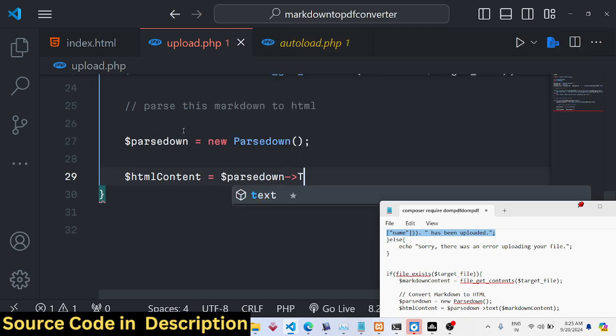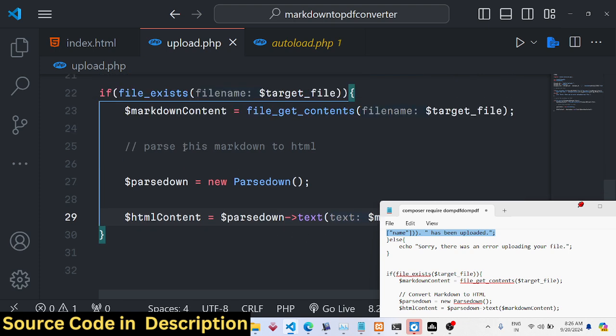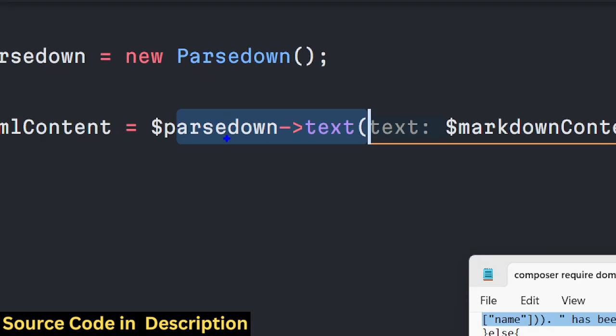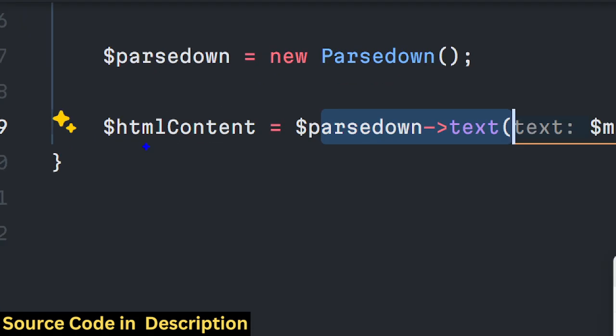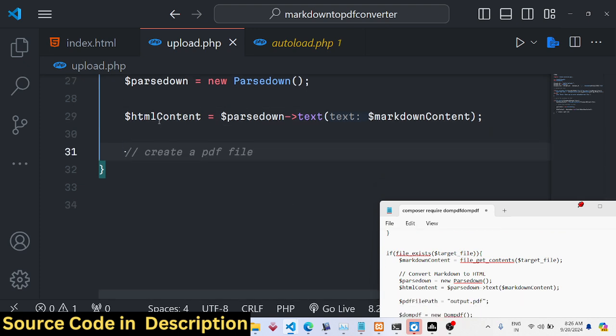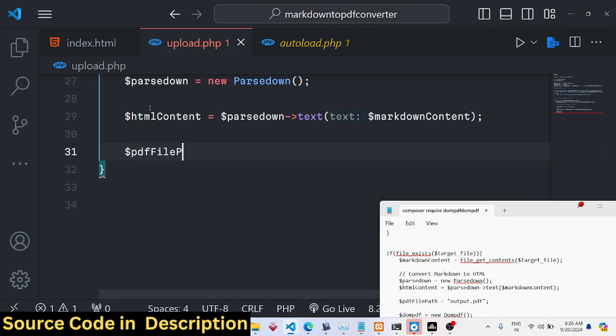So we'll be using the text function, which is available, and we'll be passing the markdown content that we got in the previous variable right here. This will actually parse the markdown and convert the markdown to HTML and store it in this variable. So now the job is really easy. Now we need to convert this HTML to PDF using the DOMPDF library. So we are using the two libraries simultaneously.